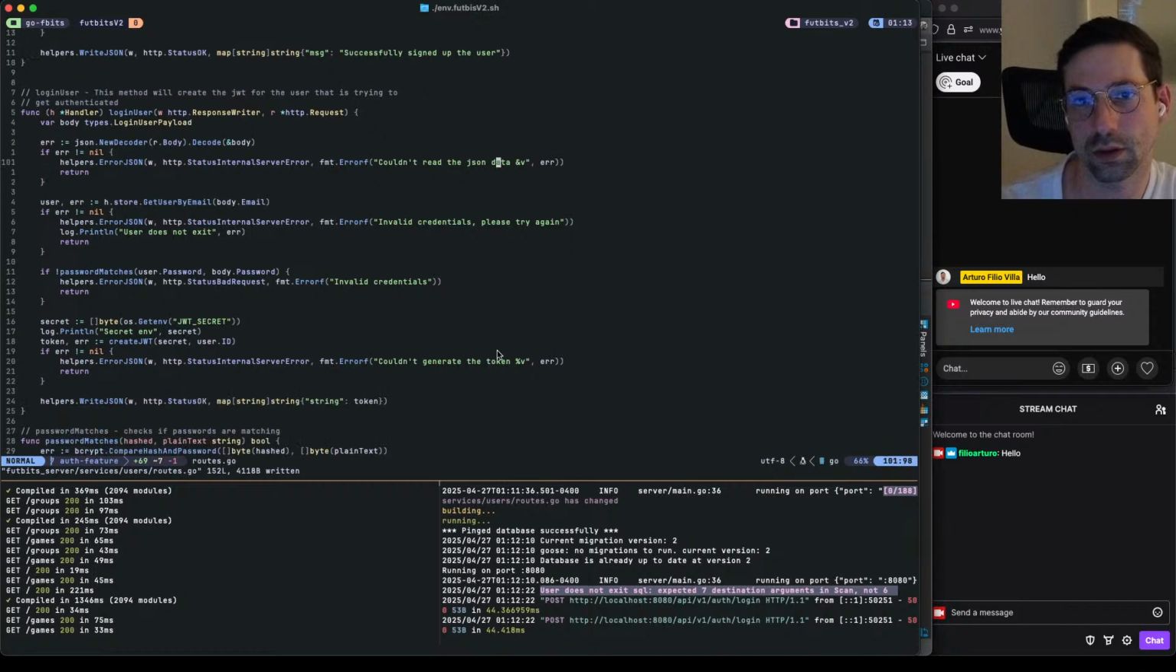Let's see here. I'm printing the error. That's handled. Helpers are JSON, valid credentials. Oh, I see. So in production, when something goes wrong, normally you don't want to explicitly tell it. Actually no, let me rephrase that. You don't want to create too many explicit errors when it comes to authentication, because if someone's trying to hack it, then they may get a clue of what's going on.